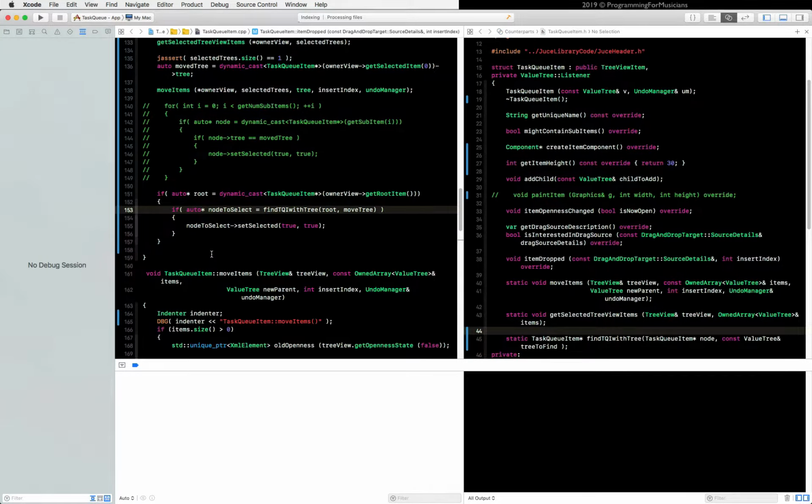TaskQueueItem pointer, fully qualified name, findTQIWithTree, node, const ValueTree reference treeToFind. And now we can write our algorithm to recursively find the TaskQueueItem with our drag and dropped tree. So first, if we get an empty node, just bail. If node equals nullptr, return a nullptr.